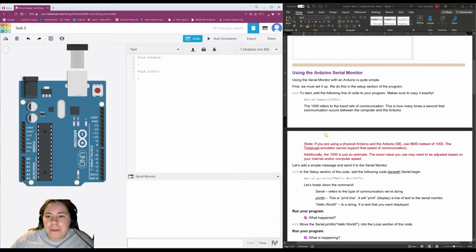How am I going to use it? There's going to be a couple things. First thing, in my setup, I've got this code here. Welcome to copy and paste it, or just type it in. We need to tell it to start.